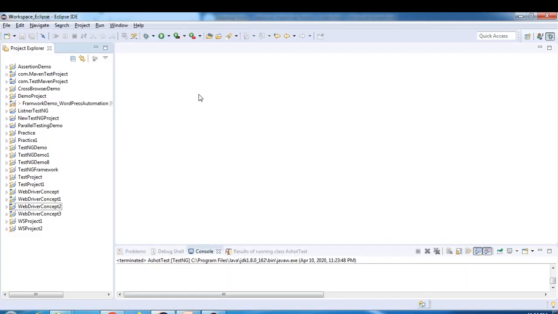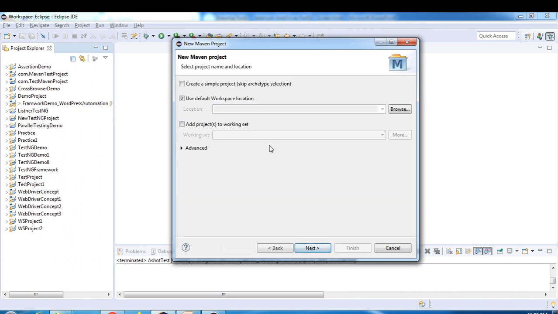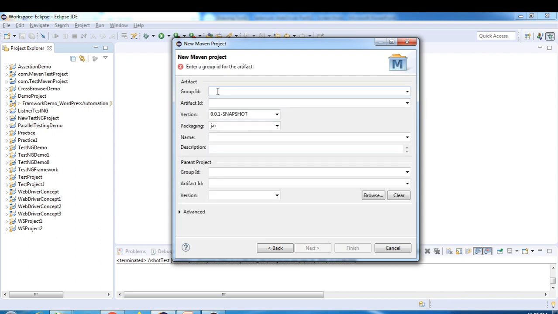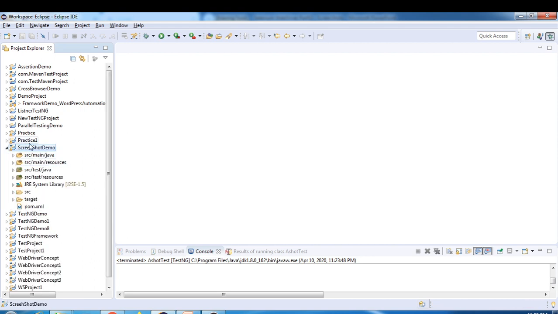So my Eclipse is already opened here. I'll create a new project, a new Maven project. If you are new to Maven, then you can refer to my previous videos regarding Maven. I'll create a simple project, and here the name is screenshot demo. I'll use the same name for the artifact ID as well. Click on finish.